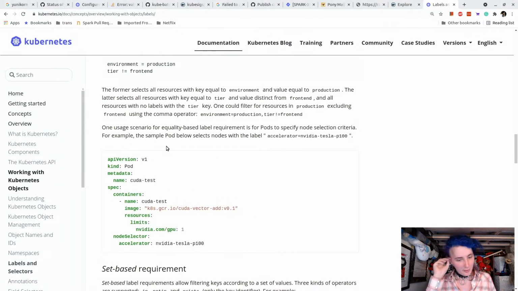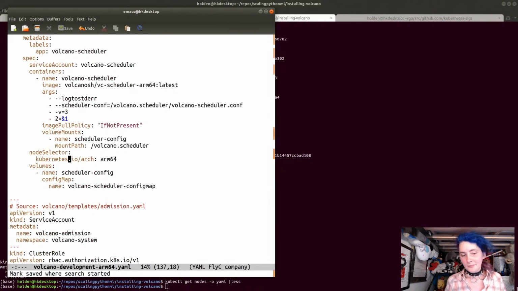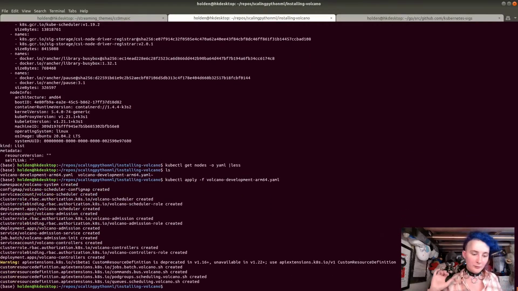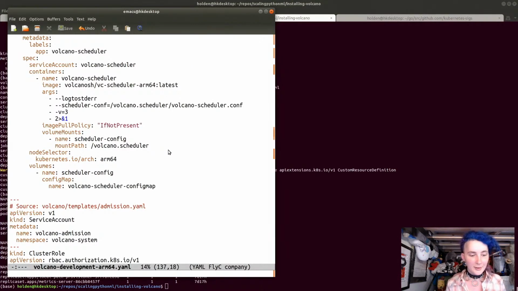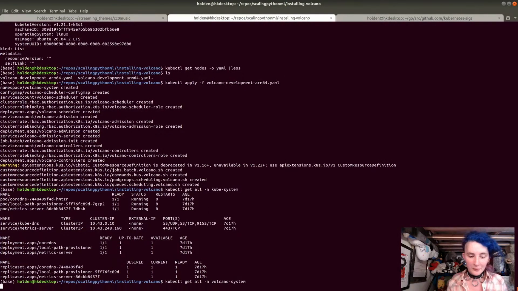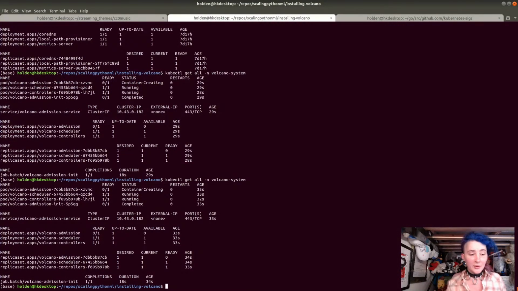Okay, cool. So that should ensure that... yeah, let's try it. Okay, cool. So let's go take a look at what exactly. Oh, it goes into the Volcano system. Okay, cool. Solid. Looks like at least it's up and running.